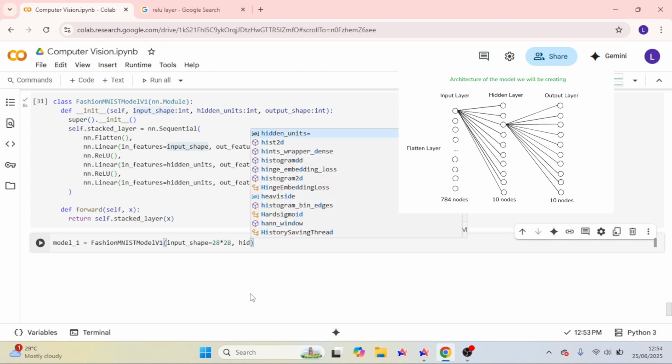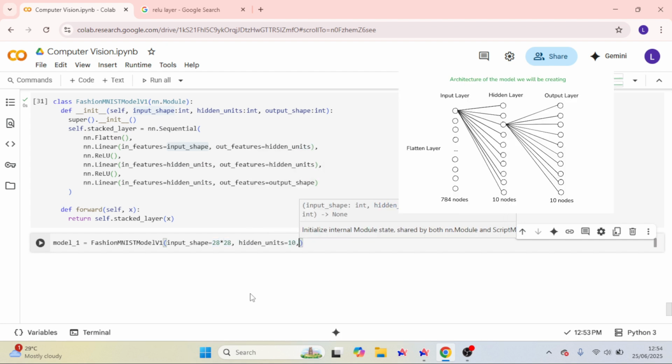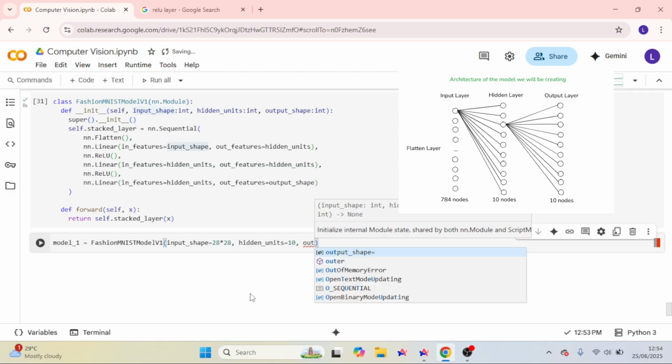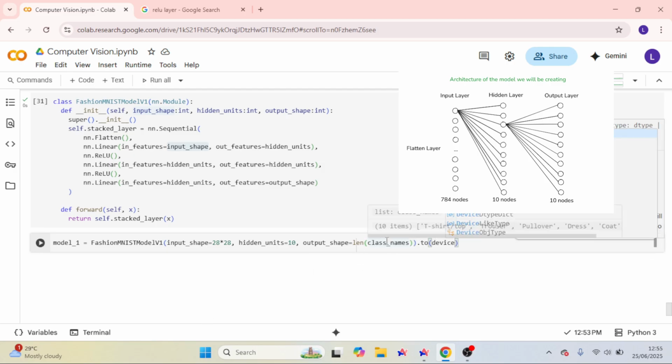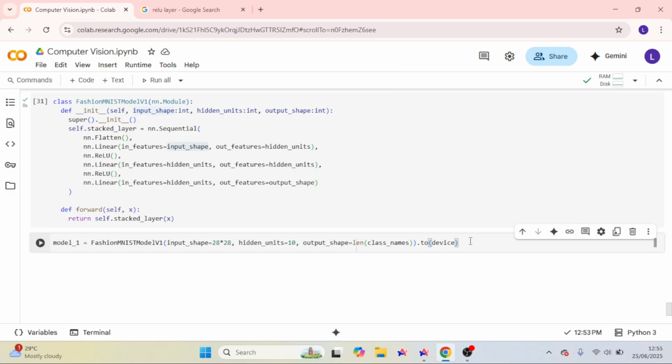We also need to pass hidden units. So let us keep 10 nodes in our hidden layer. And also we need to pass output shape. Output shape is going to be the length of my class names. And let us send our model to the device. Why length of class names? Because we want our model to give probabilities, 10 different probabilities. In the Fashion MNIST dataset, we have 10 different classes of images, so we want our model to give probabilities for 10 different classes. So we have created our model and passed it to the target device. Now let us put our model parameters also on the target device.